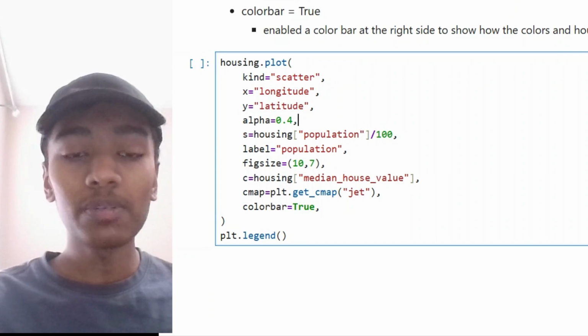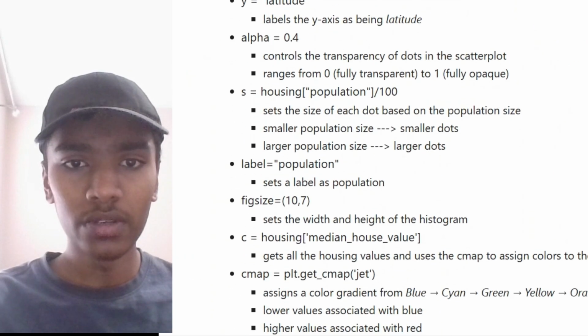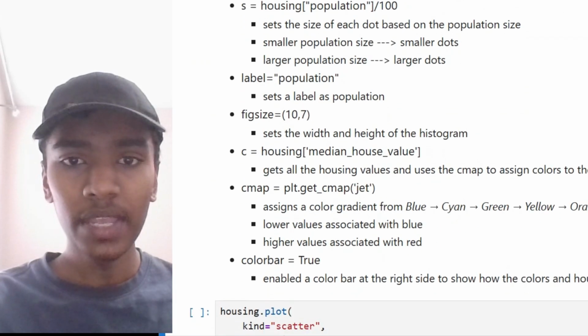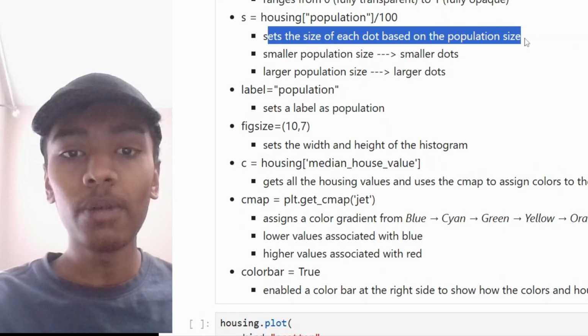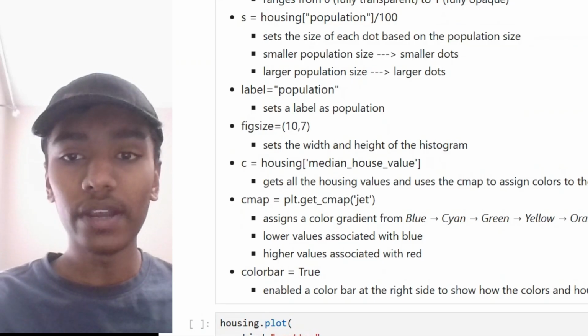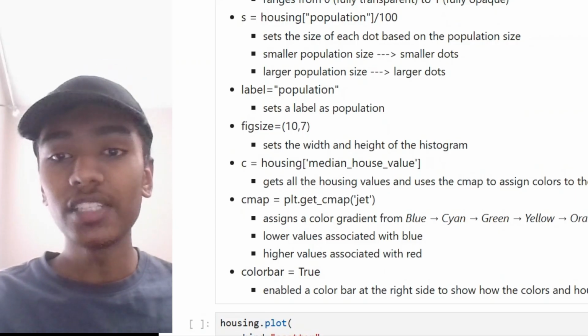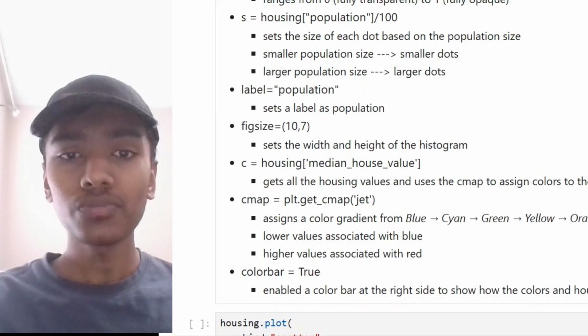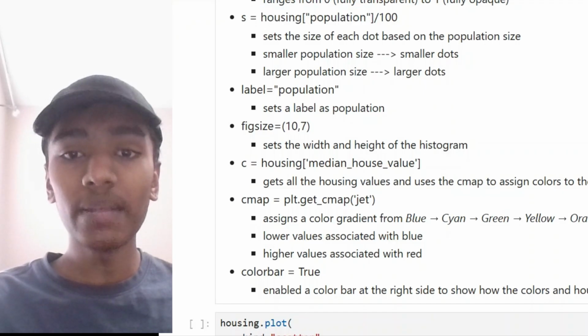Our s value represents how big. Let me go through these one by one for you, because I wrote these down ahead of time. Our s value will represent the size of each dot based on the population size. So that's important there, okay? It's going to represent how big each of the dots are based on what the population size is. So we're going to take our housing population and divide it by 100.